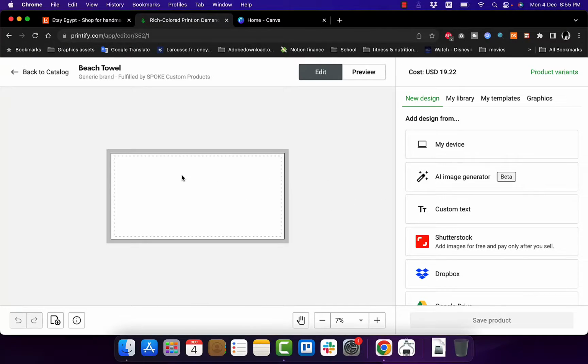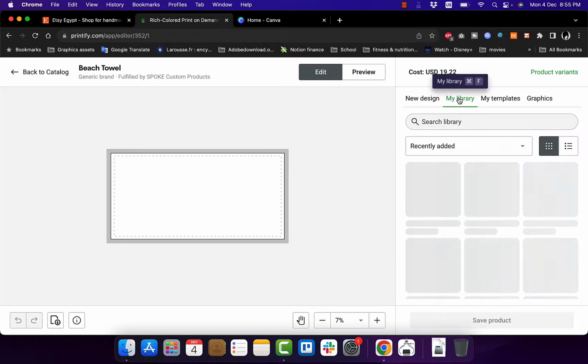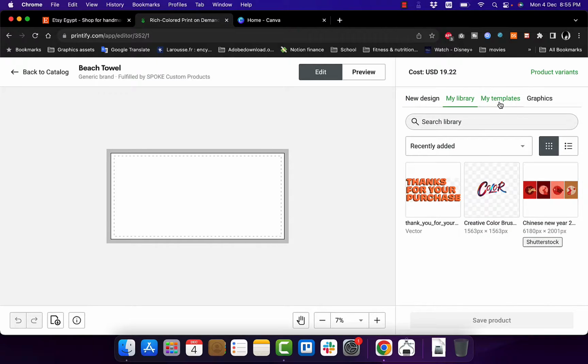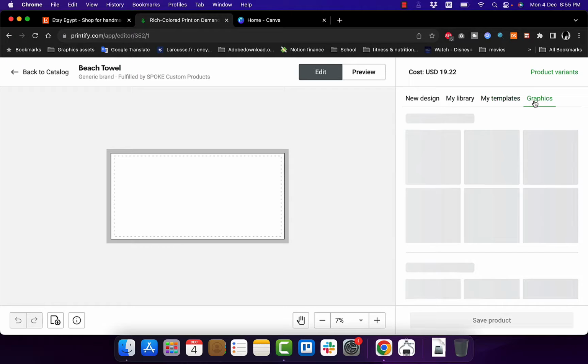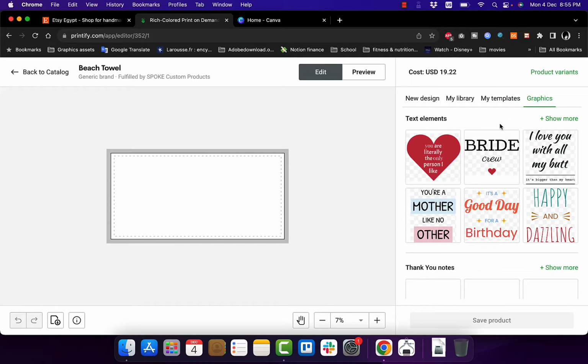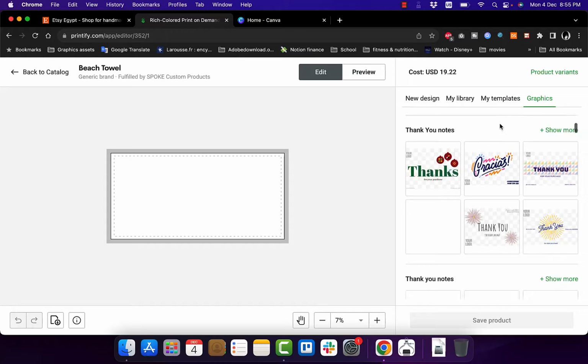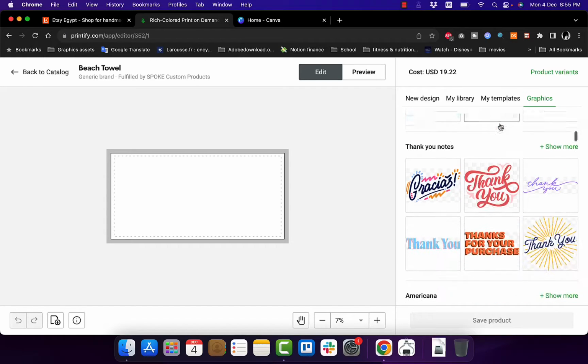And here you get a blank canvas of the towel where you can put your design. So you have here many options. You can upload a design from your computer, generate a design with AI. So you give the prompt and it'll generate the design, custom text, get images from Shutterstock, Dropbox, and so on. Here you can go to your library where you can get your previous designs, your templates, and graphics. So the graphics are like some ready-made designs that are provided by Printify.